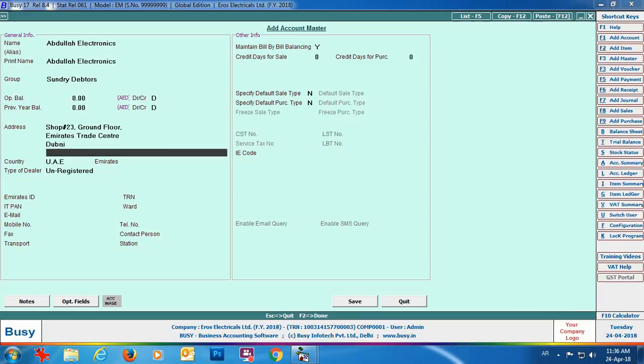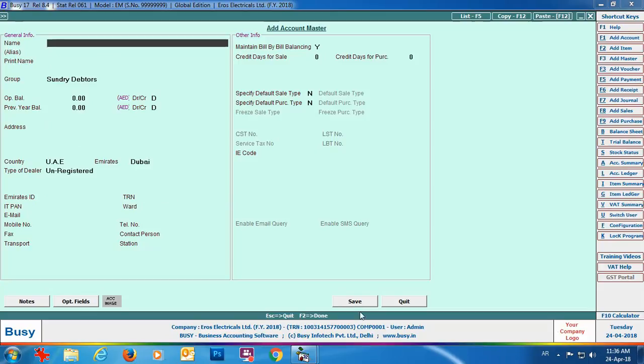Then we'll select the country, specify the Emirates, type of dealer (registered or unregistered), Emirates ID and TRN number. Here, Emirates ID will be used only in case of country UAE, not in case of Saudi Arabia. Click the save button to save the account master.